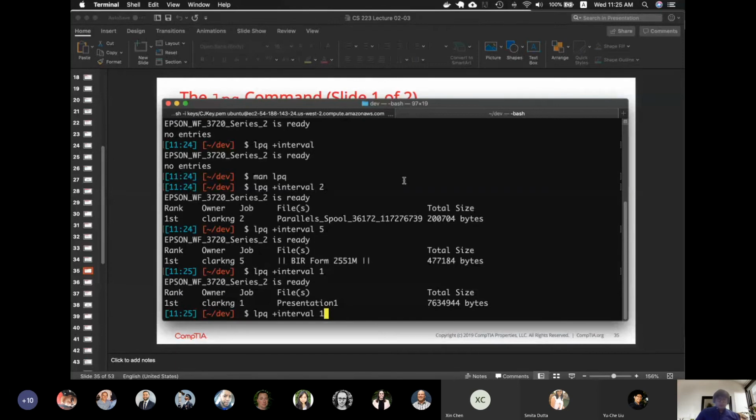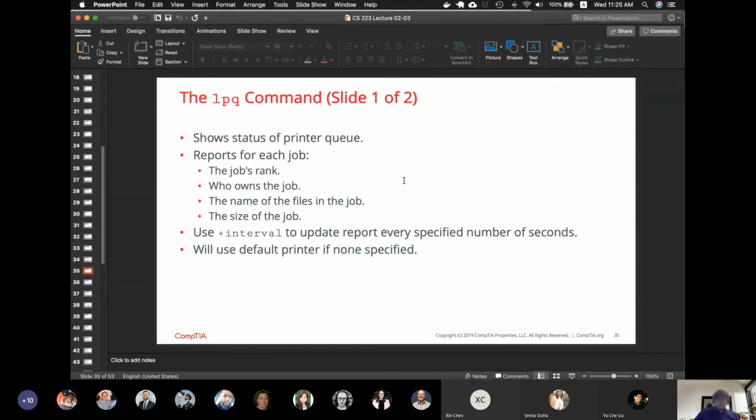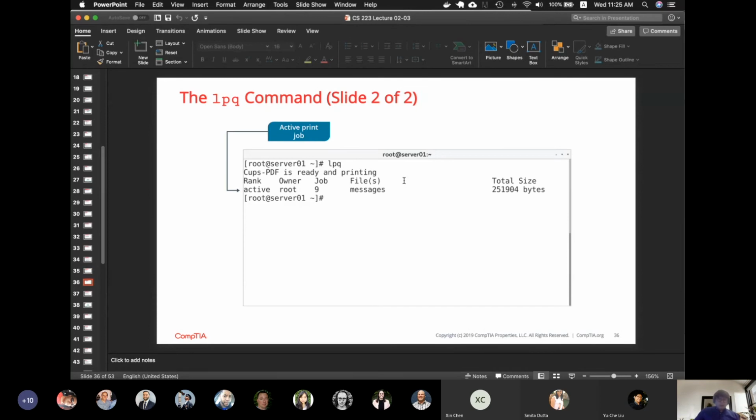Why is it listing those files? Interesting. So that's LPQ.